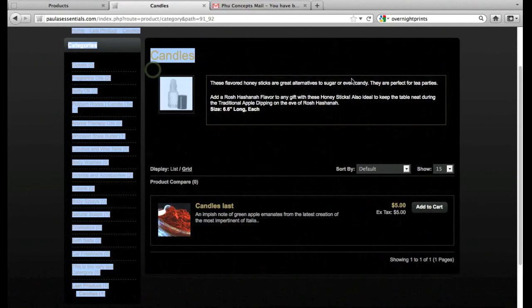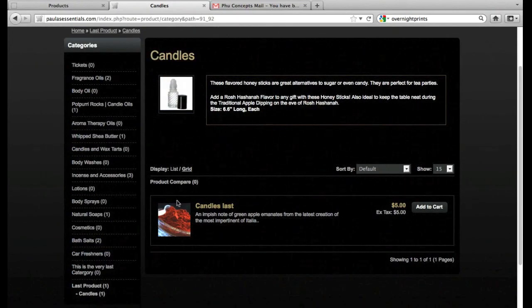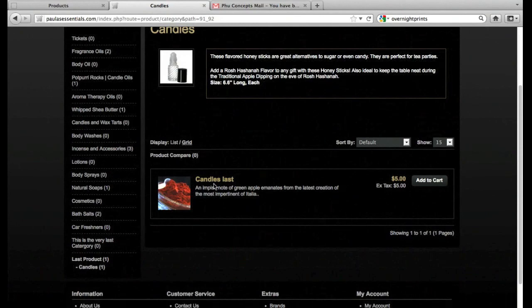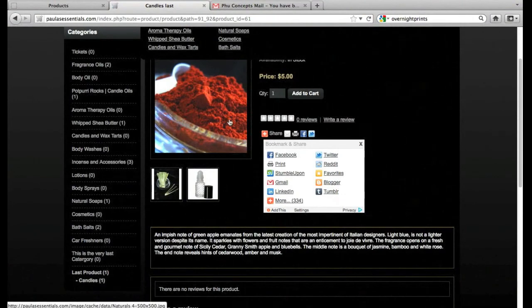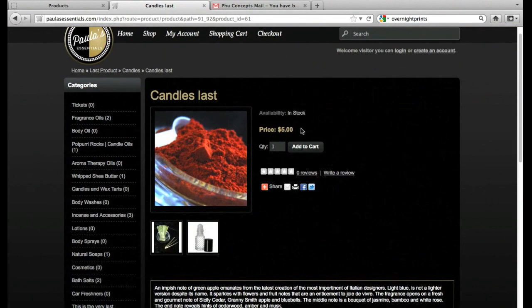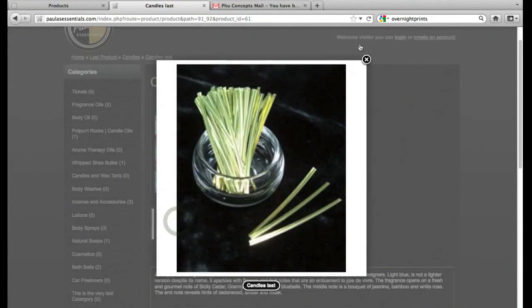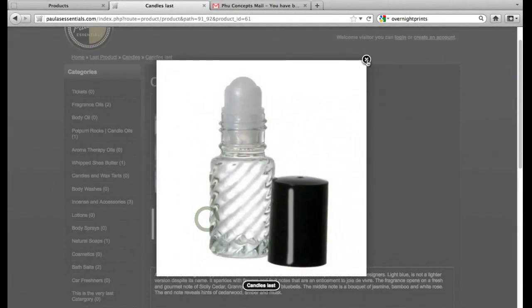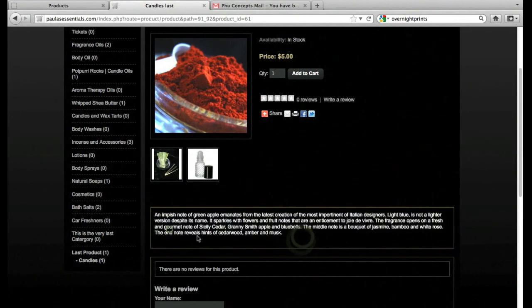So we have the information for the main category right here, and then you have the candles underneath that, and you click on that. It's going to take you to this page right here, and it's going to show you the stock, the price. This is the price that we set for the discount, so we set it to $5, so it's going to show up as $5. And then you got your little thumbnails right here for the additional images that you clicked on. And then here is your description of the product. So that is pretty much how you add products.